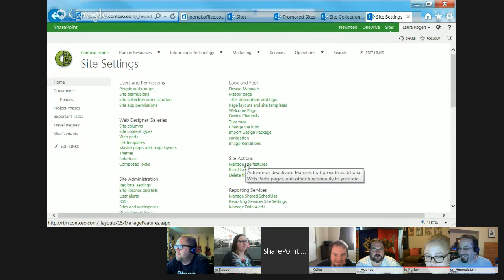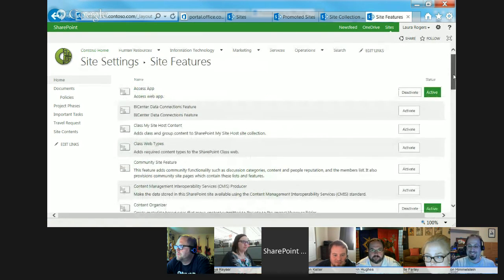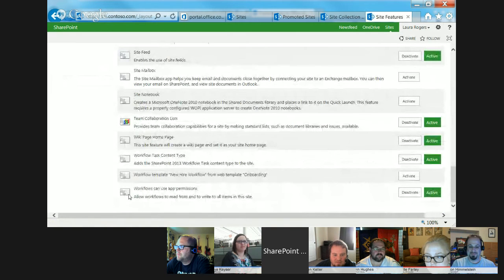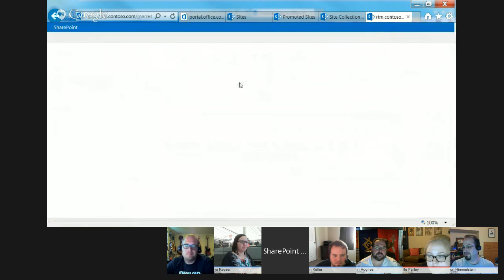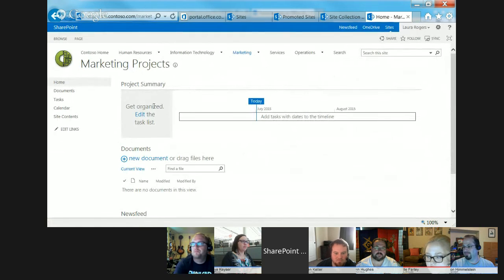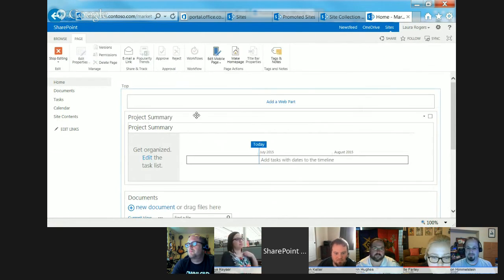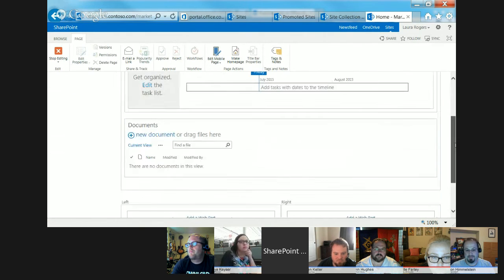There's a setting in your site features, everyone, called wiki page homepage, and you can deactivate that, and that would make your wiki page a web part page instead. Also, when you use the new project site template and create pages, this uses web part pages and not wiki pages. Just a little side note there.